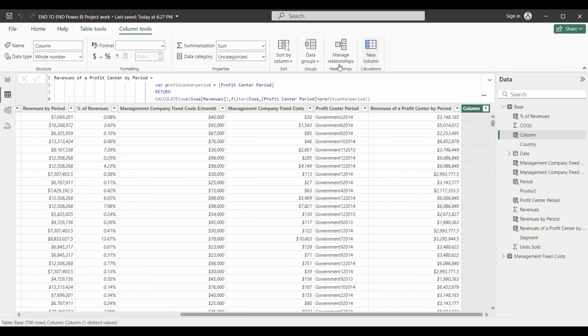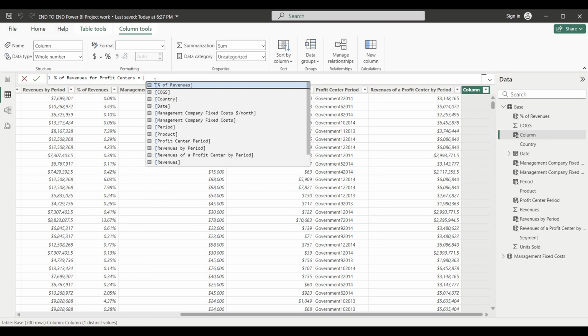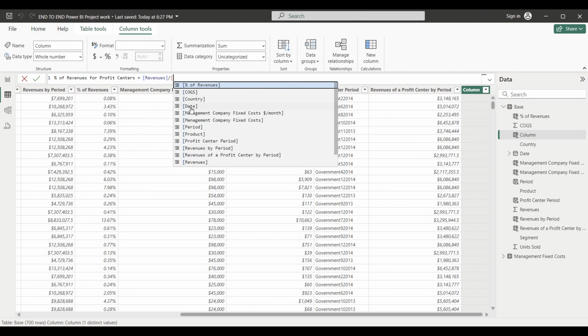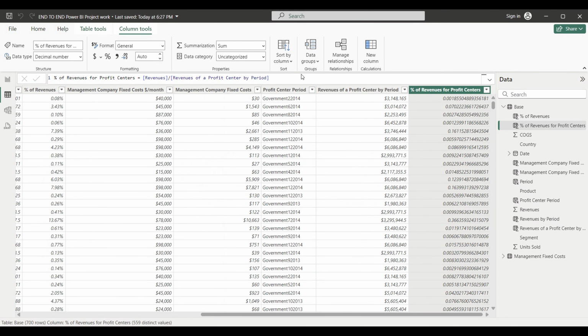Now we need to calculate percentages for allocation. For that, we will be creating a new column. Let's call it percentages of revenues for profit centers. And we will be dividing the revenues column by the revenues of a profit center by period column. Let's assign percentage format for this column.